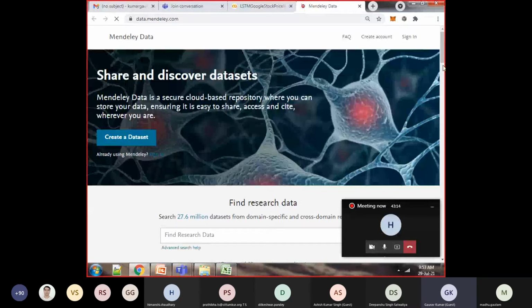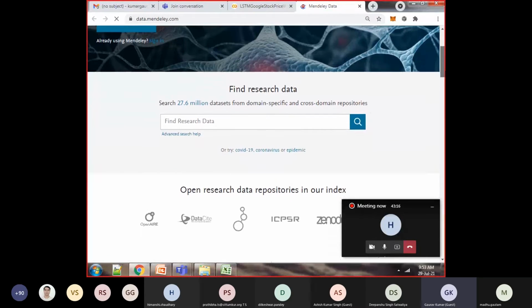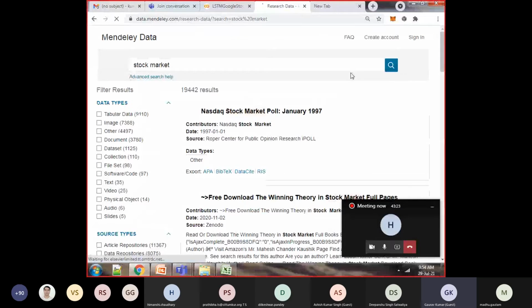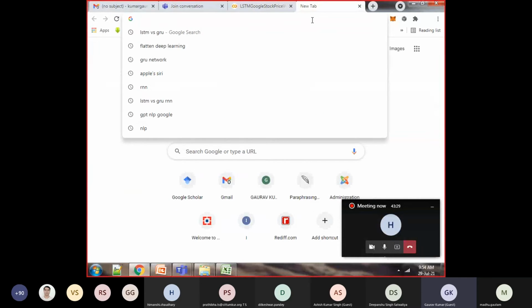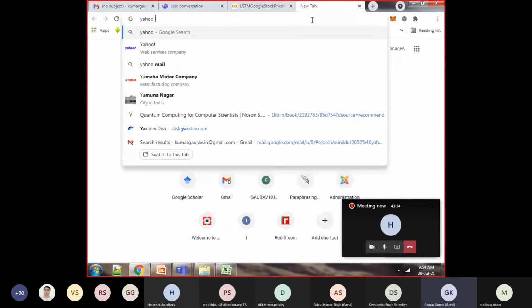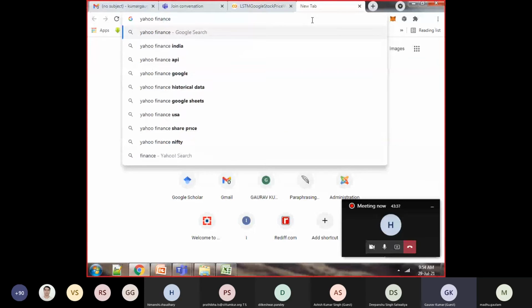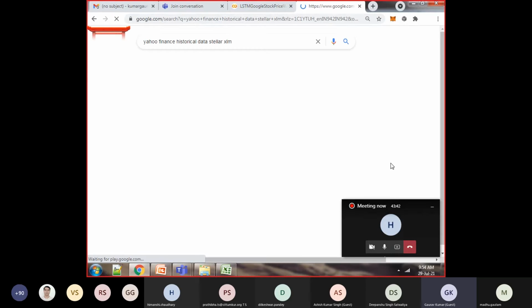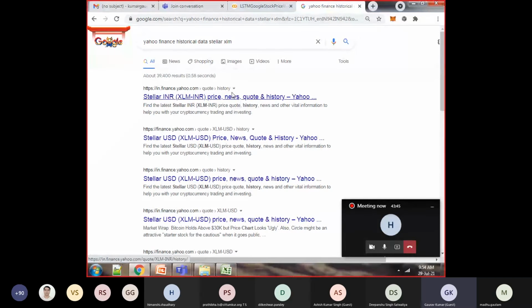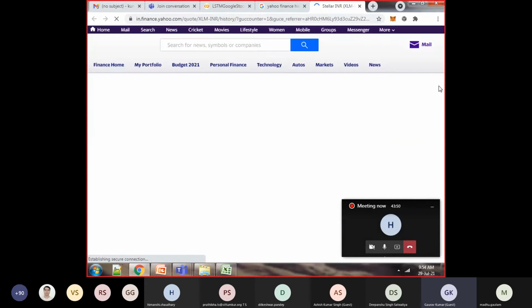Stock market. For example, I want to get data about a particular crypto and I want to predict it. So it can be taken from Yahoo Finance. Historical data. For example, Stellar, XLM. XLM is the code. So you can see Stellar USD, the pairing in which I want to analyze it. Okay, so you can see that day-wise data is available. Is this visible to all?